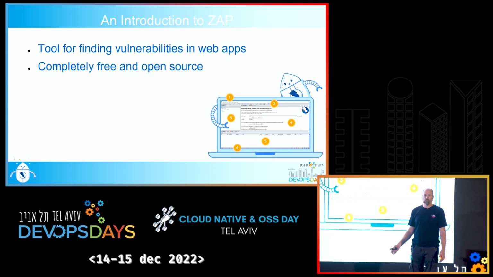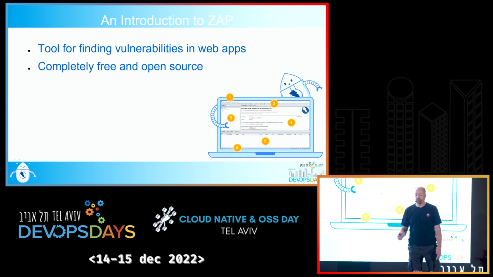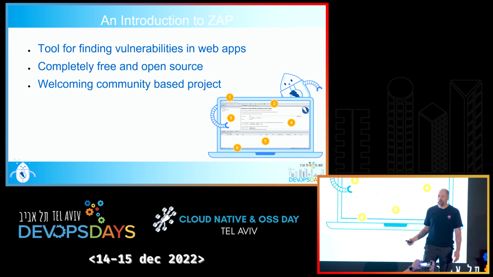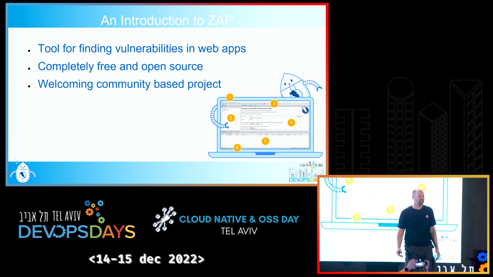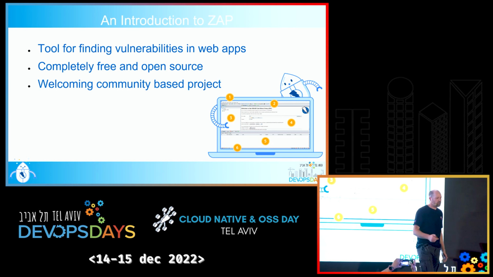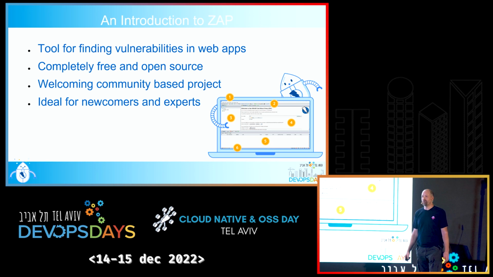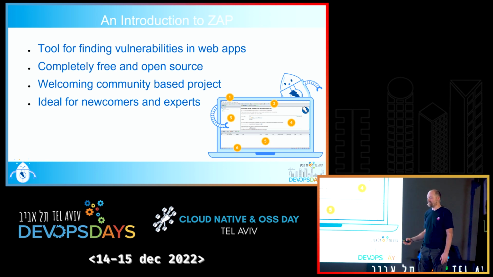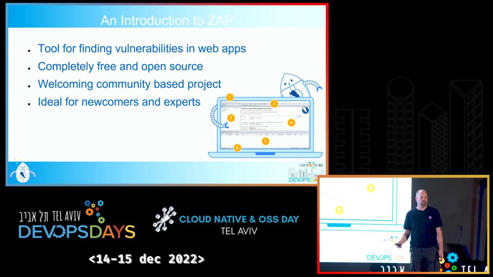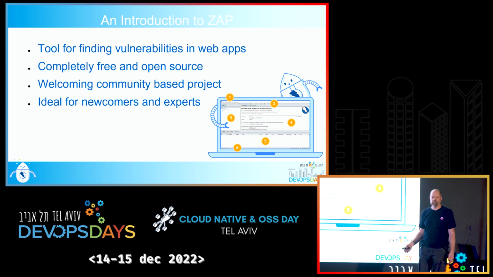And like all OWASP projects, it's completely free and open source. It's very much a welcoming community-based project, and why that is will hopefully become apparent over the next few slides. We've made a bit of a rod for our own backs here. It is ideal for newcomers. When I released it, it was very much aimed at newcomers.